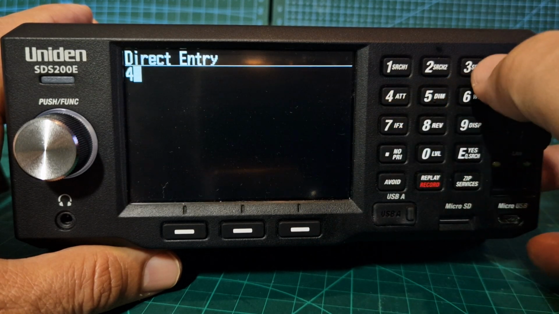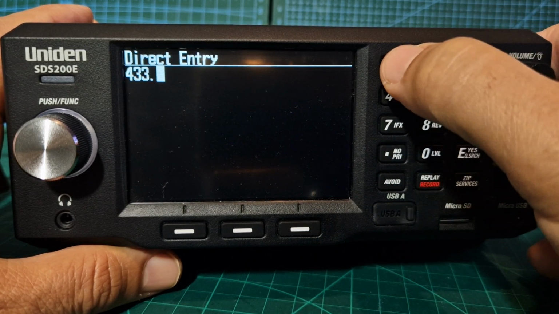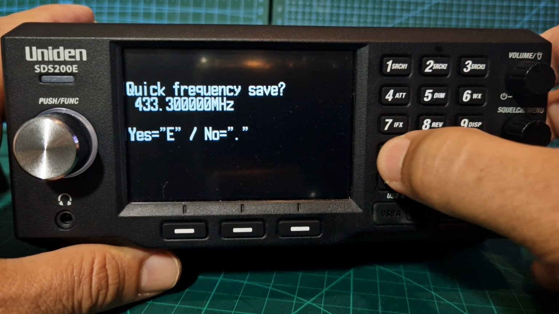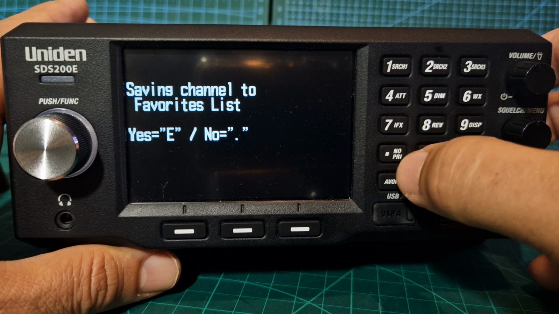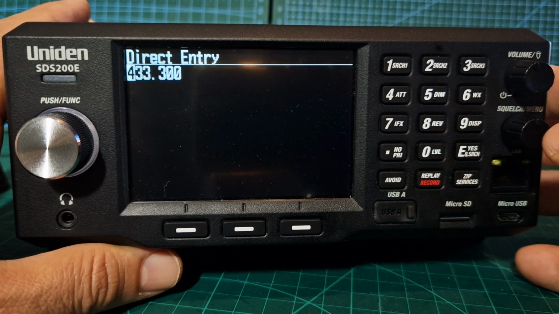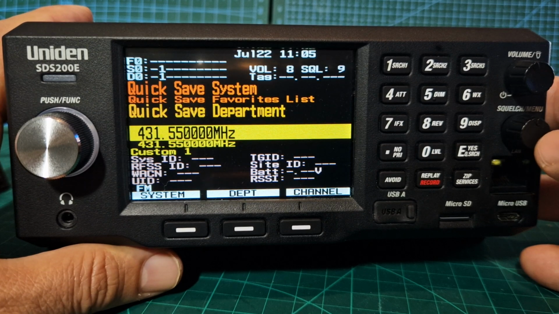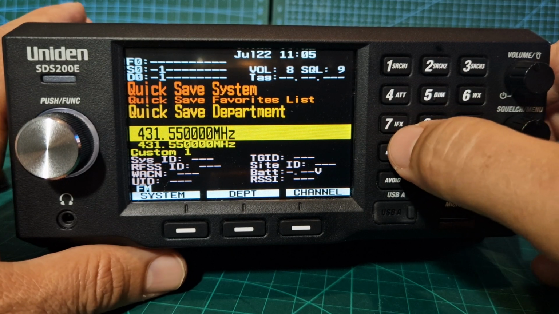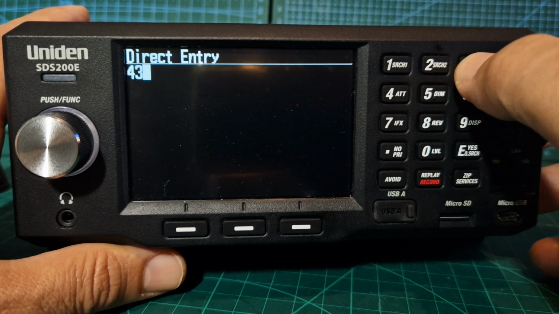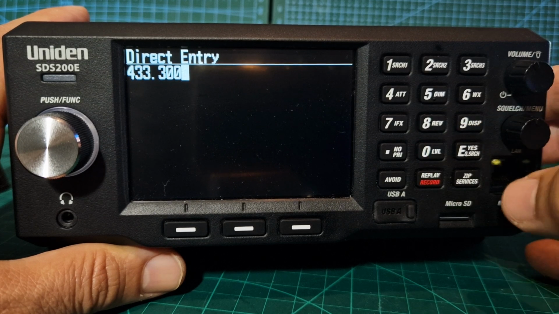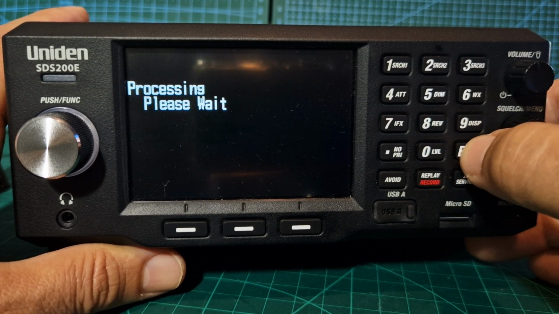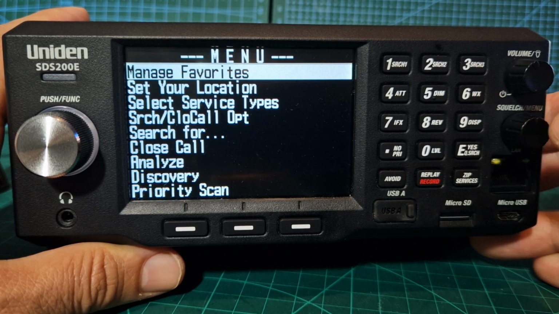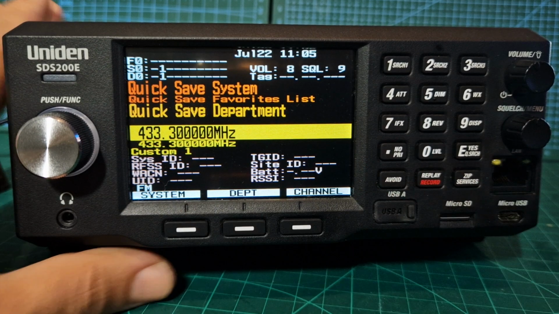Hold, so go 433.300. Enter. Save to favorites, no. Saving to favorites, no. And I'm sure that when I did that earlier, it did put it there, but it's actually not. So maybe we have to save it to favorites. So let's go 433.300, my mistake. So enter. Let's go yes. Then we won't do the name. Yeah, it's there now, see. But anyway, that's not the point of this video.